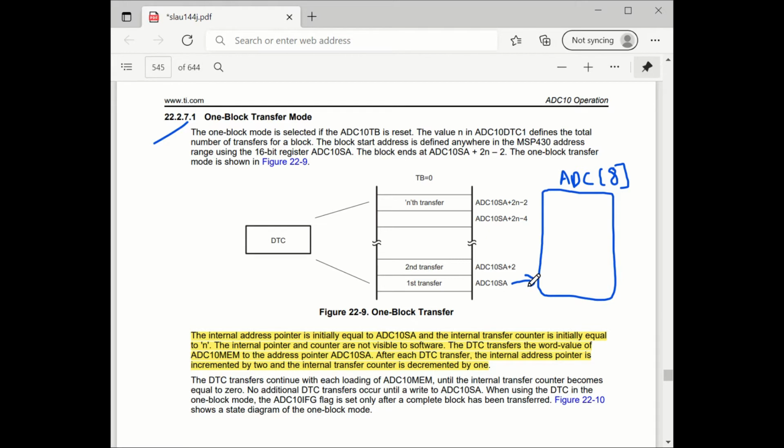After the first transfer, its first element, which is ADC 0, will be filled in by the value of the A7 channel. In the second conversion, its second element, which will be ADC 1, will be containing the value of the A6 channel. And it's going to continue until it gets the value for the channel A0.